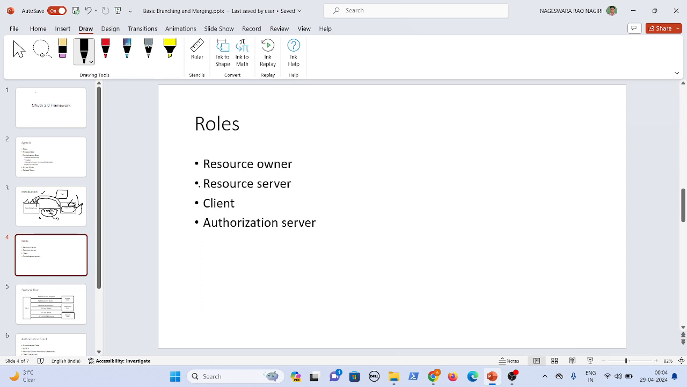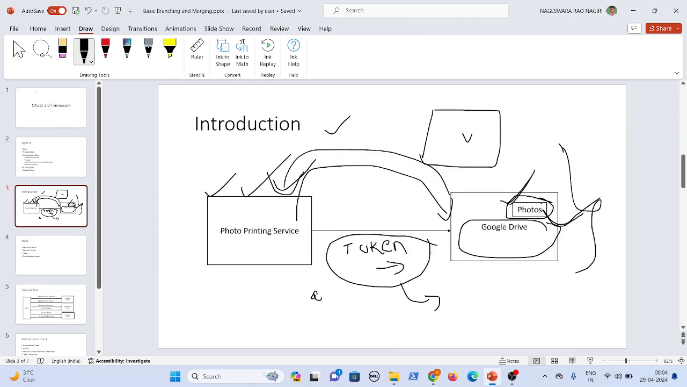When I talk about the roles, there are four roles specifically. First one is the resource owner. Here the resource is the photos, and who is the owner of the photos? Whoever the Google Drive account belongs to, that person is the resource owner. And resource server. Now I have photos, right? Where are these photos lying? These are lying on Google Drive. So here the resource server is the Google Drive. Google Drive is the resource server, photos are the resources, and the Google Drive account holder is the resource owner, right?